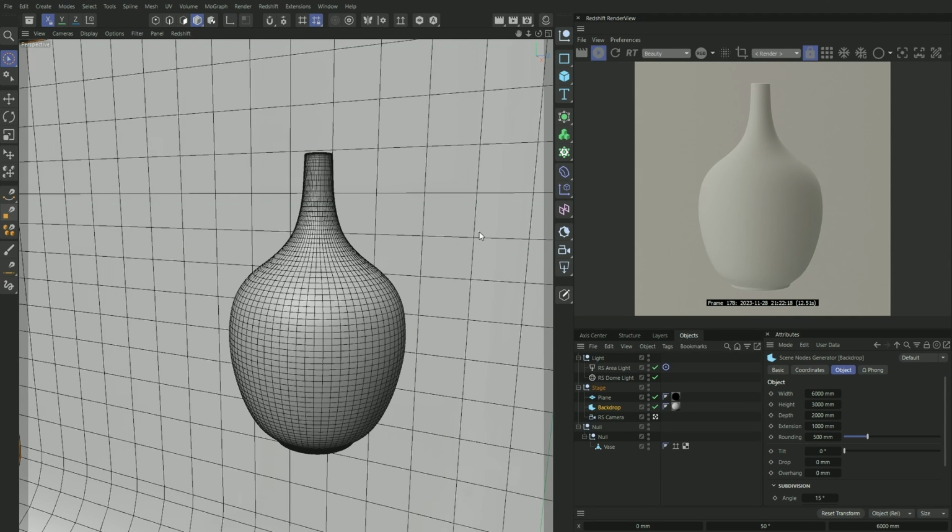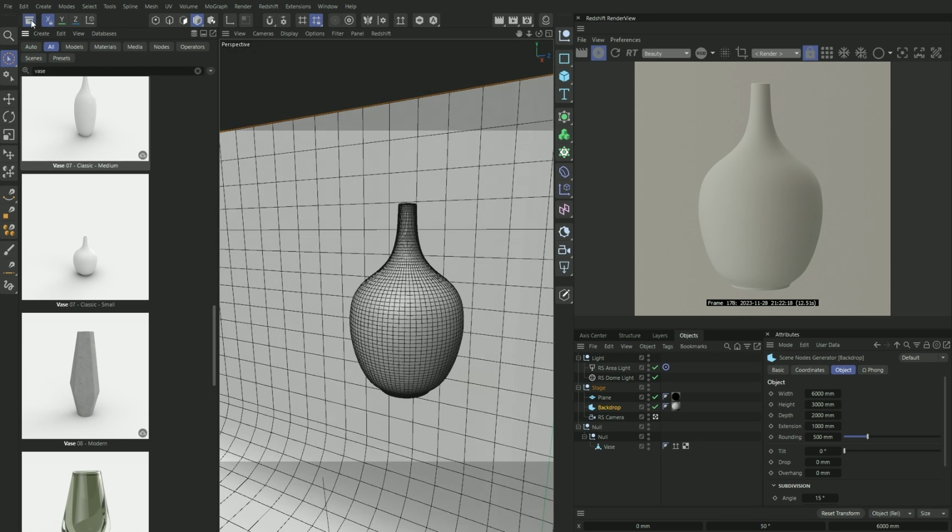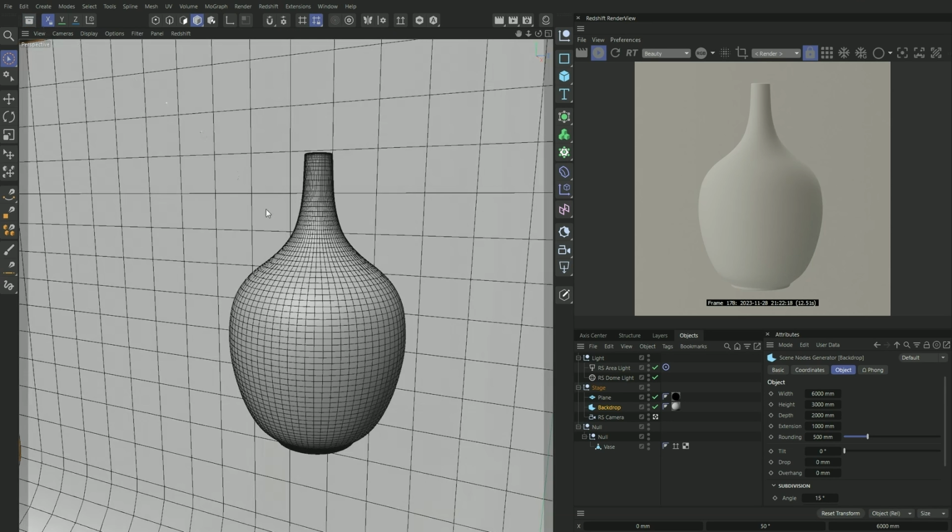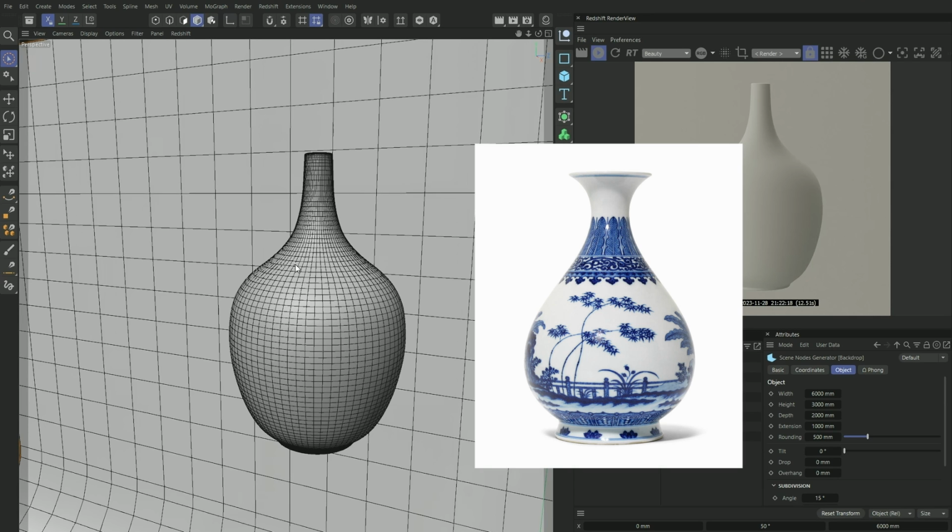Alright, so we're inside Cinema 4D where we have our vase or vase, depending on how you say it. By the way, this is just a model that I downloaded from the asset library here, so you can do the same if you want to follow along. And because this project was inspired by ancient Chinese ceramics, the basic configuration is having a top and bottom band and also a middle larger area where the main artwork is going to go.